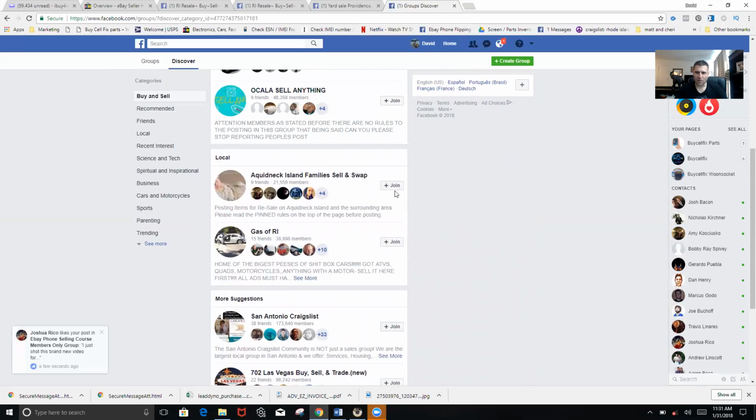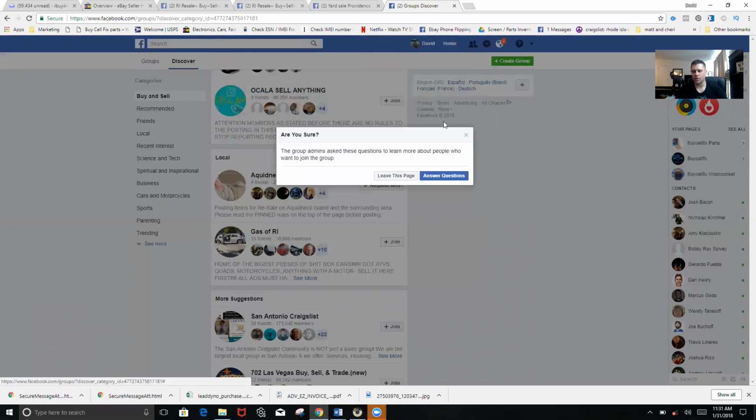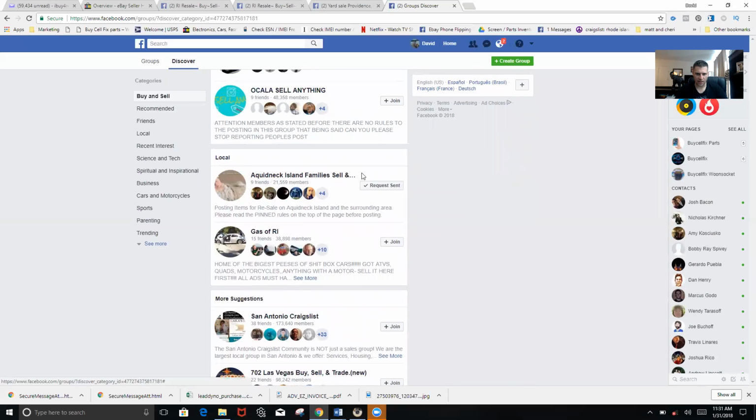So I'm going to show you how to find more as well, even if it doesn't show up. I'm going to go ahead and join this one, Quidnick Island, Friends and Family, Sell and Swap. You can go ahead and answer these questions. These are just basic things. Yes, I agree. Where are you located? I'll type my city. Do you understand and agree to follow the rules? Just type yes, and then usually they'll approve you. I'm just not going to do that right now.